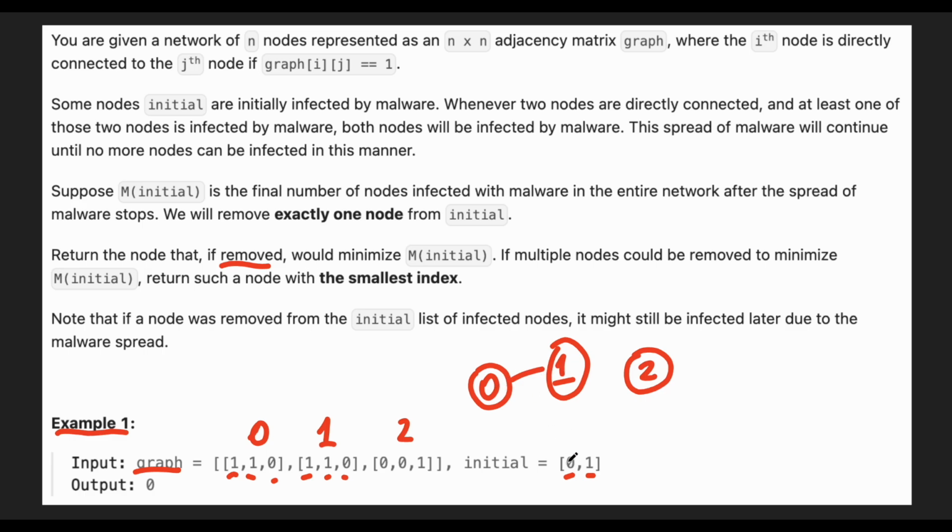Let's say that we are removing 0. Since they are connected, it doesn't matter which one we are removing. Let's say we are removing 0. So only 1 is infected, and since 1 is connected to 0, 0 also will be infected, so the outcome is 2. How about, let's say we have 0, but we are removing 1. In that case, again, 0 is infected, and because of 0, 1 also will be infected. The total number of infected nodes is equal to 2.